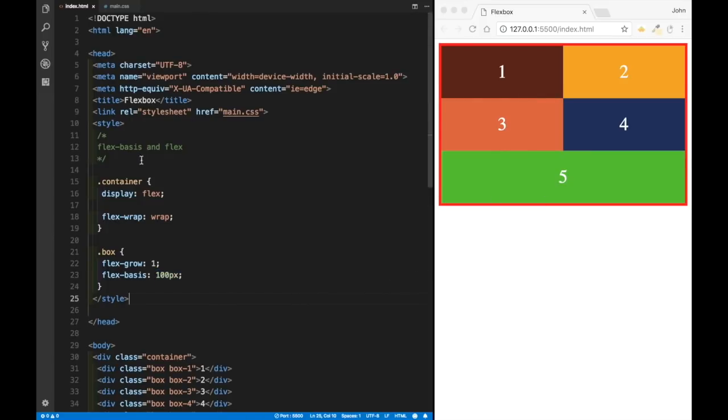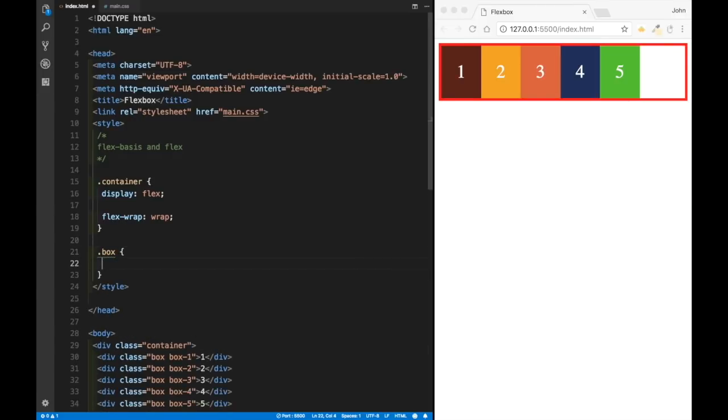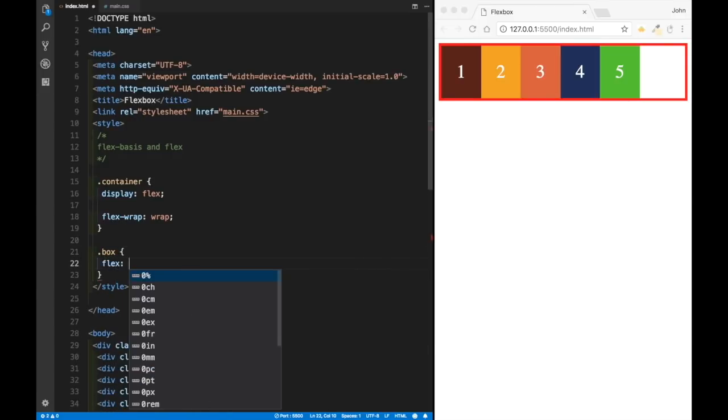Now similarly, the way we had flex basis, flex grow and flex shrink, like everything in CSS, we actually have a shortcut. So I don't need to write flex grow, flex shrink, and flex basis. I can just write flex, and then I need to write the values. So here, let me just delete this one and save this. So for the box, I'm going to say flex, which is going to be the shortcut.